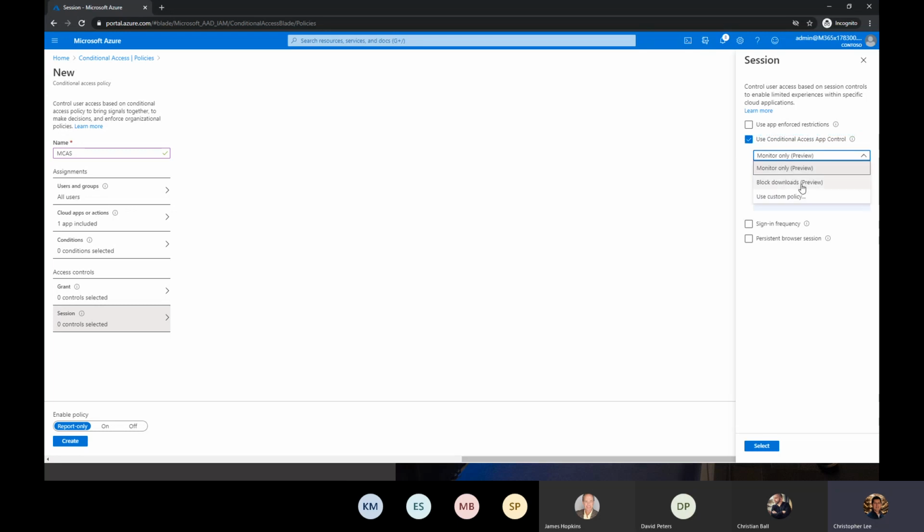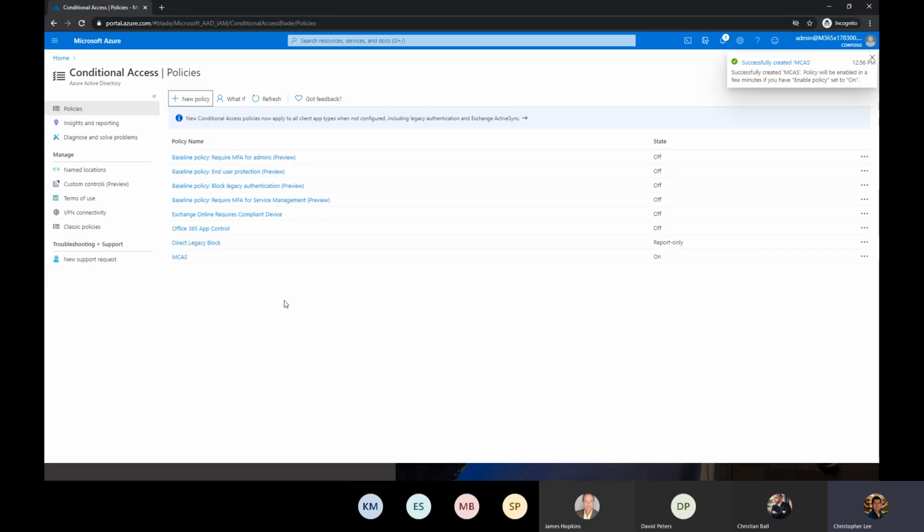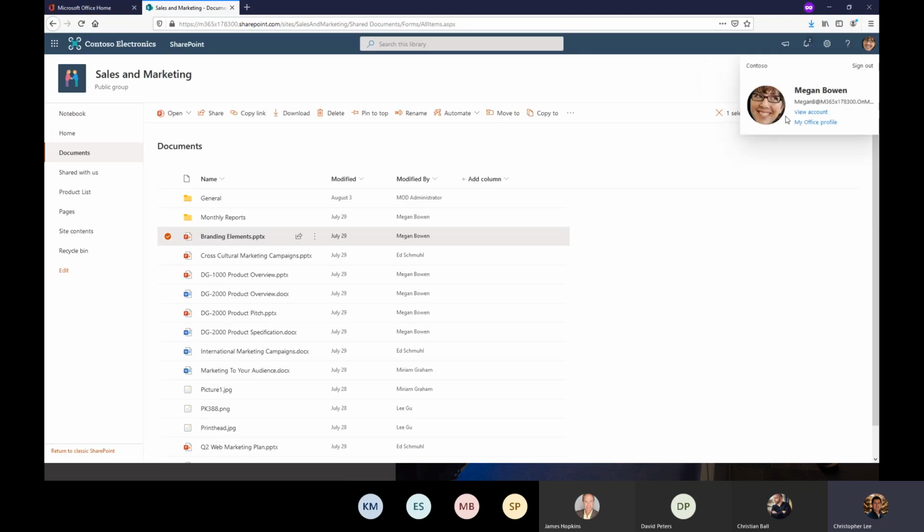We have a baked in option here for block downloads. And the nice thing about this is this is a very common use case. I don't have to create any custom policy in MCAS. I'm doing it right here with a drop down from conditional access. So now when I turn this policy on and create it, I'll have to go back to my Megan session here. Where is it? Here we go. I am going to sign out.